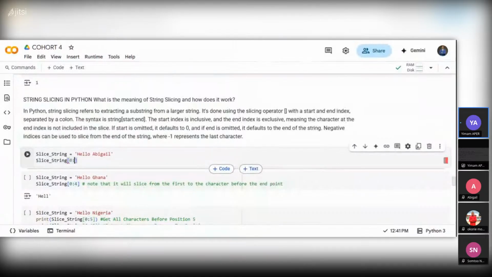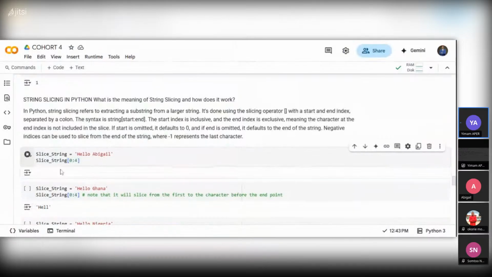A full colon. Then the last one now, I want to slice the word hello. So this is 0, 1, 2, 3, 4. If I put 4 here, it's going to end at, let me put 4 and you see something. See, if I put 4, it's going to end at L. 0 will not be involved.